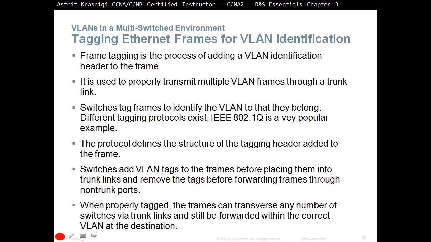It's kind of annoying. The protocol defines the structure of the tagging header added to the frame. Switches add the VLAN tag to the frame before placing it into the trunk link, and remove the tag before forwarding frames through a non-trunk port. So as a PC sends a frame to the switch, the PC doesn't know that it's part of the VLAN, it just sends it untagged.